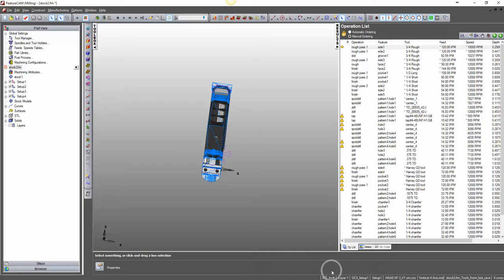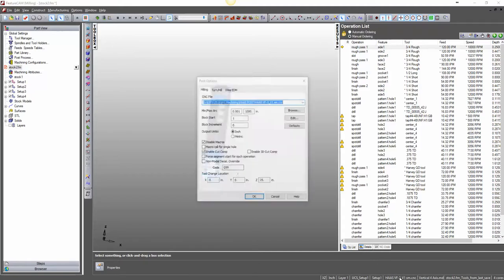Second, you have the unit of measure for the file you're working in. Then you have your active layer, your active coordinate system, your active setup, and then your active post, active machine sim, active tool crib, and then how many cores you're using. So we want to double click on our active post. Oh, that was a single click.